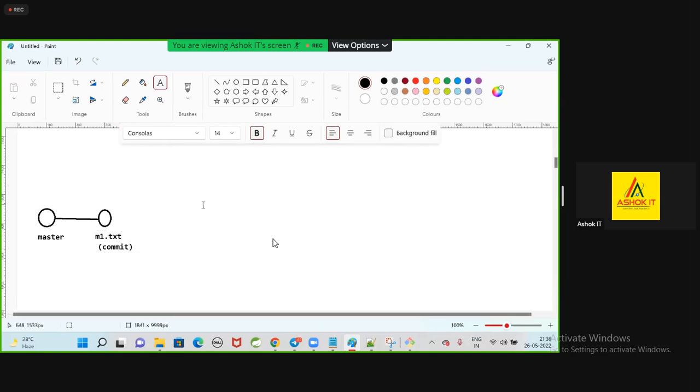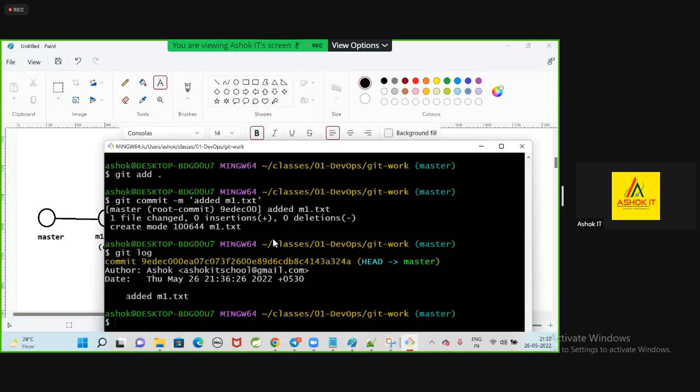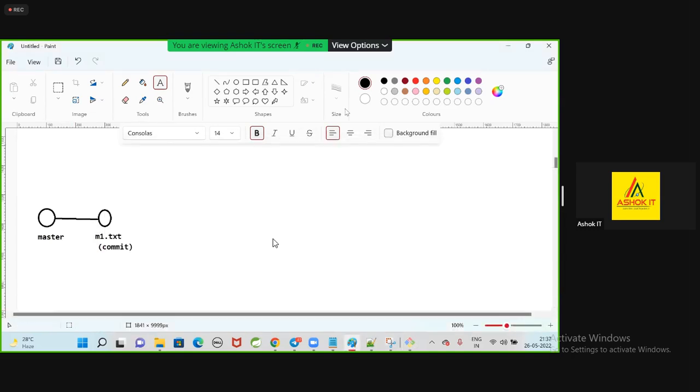Commit. That also completed. Okay. Then see git log. Can I say m1 file is committed? This is a commit ID. I have done the commit in the master branch. So is this diagram clear for you? Master branch created. In the master branch, I have created m1 file. M1 file I have committed.